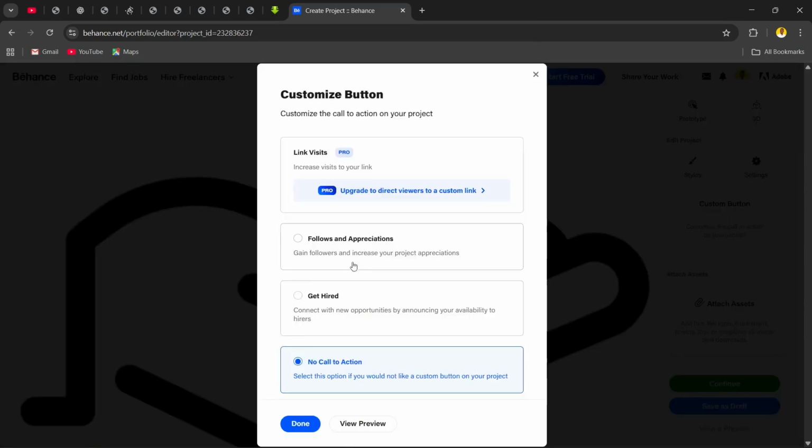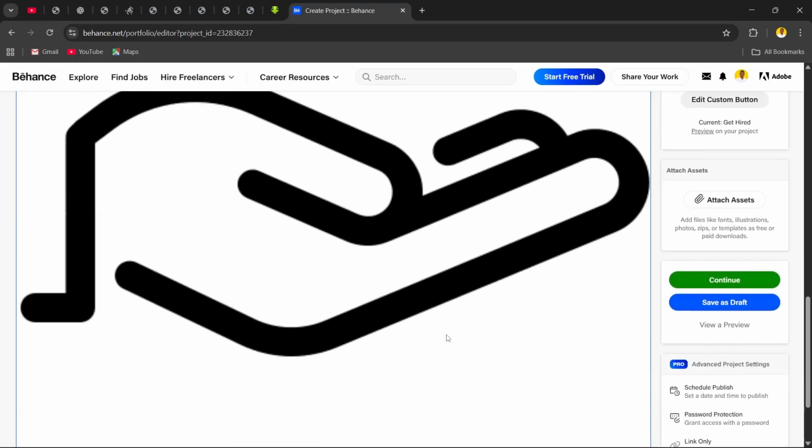All right, so these are the three available options. I usually choose "get hired." I'll click on done. Then this is attach assets, right?